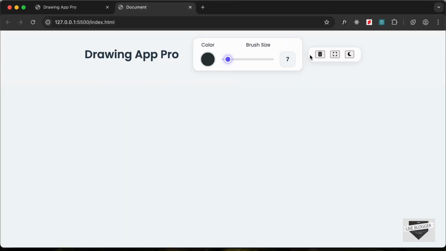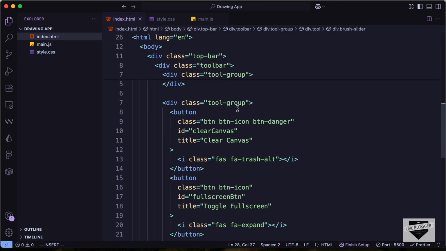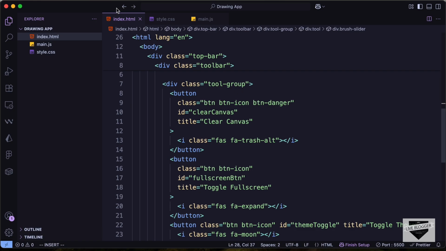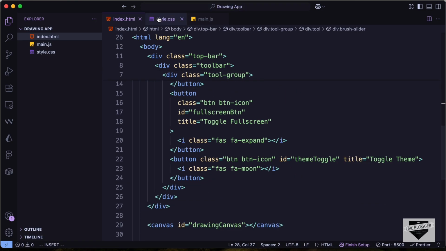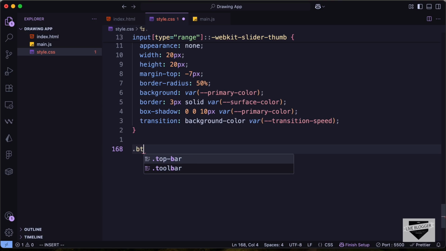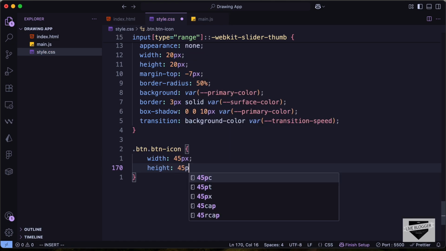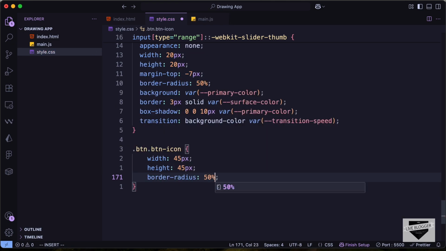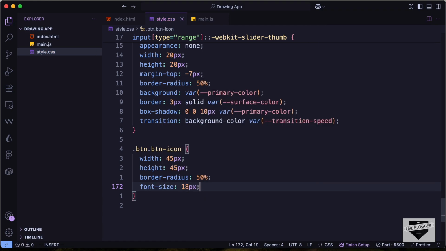Right, now let's go ahead and style this part over here, and for that we have another toolbar group. So we have tool group over here, and that we have the buttons. Now for the buttons we have this class of btn. So let's target that, and we have this btn icon. So let's go ahead and type btn.btn-icon. Let's set the width to 45 pixels, height to 45 pixels, border radius of 50% for round shape, and let's set the font size to 18 pixels.